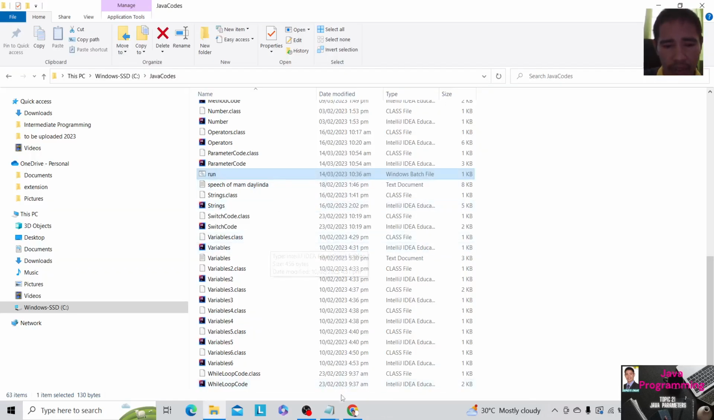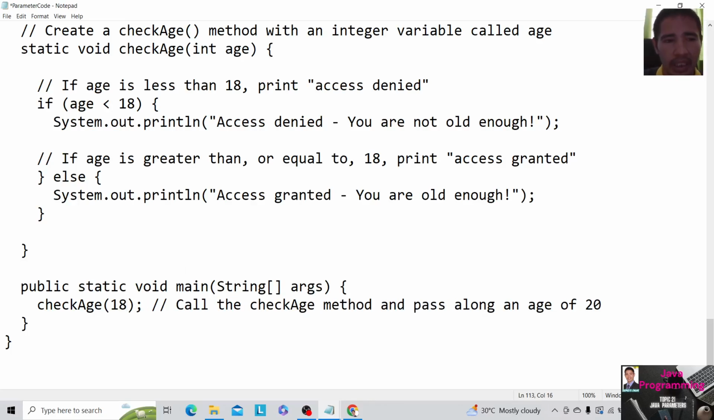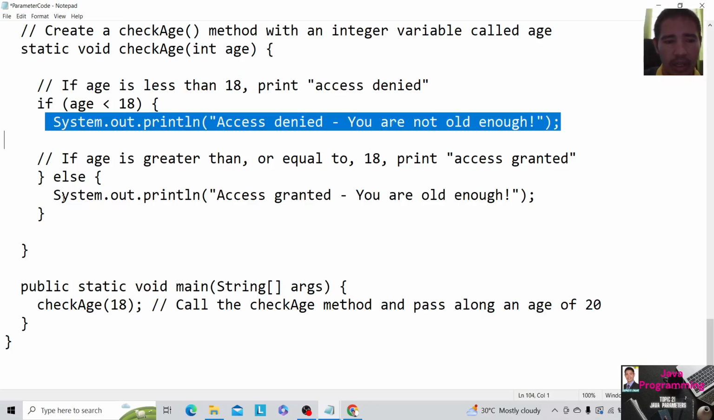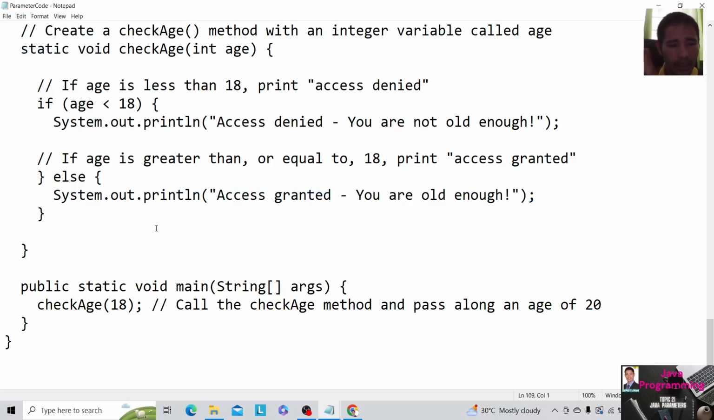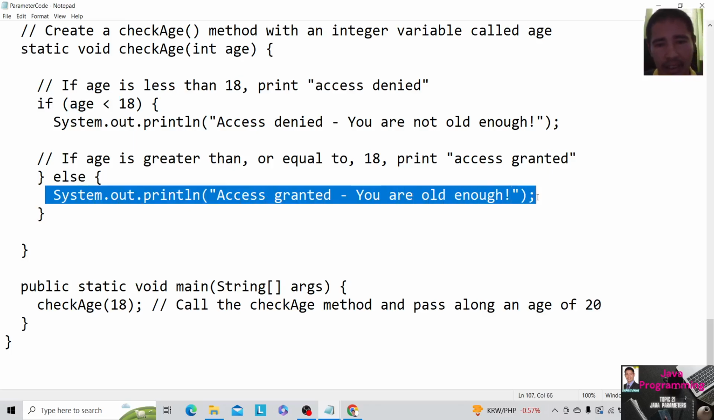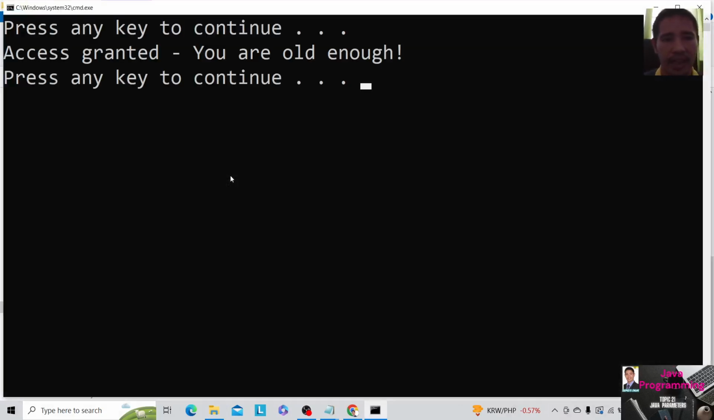Okay, what if the value is 18? What would be the answer? What would be, is it this one or this? Okay, so 18 is not less than 18, no? 18 is not less than 18, that is equal to 18. So therefore, this particular code, access granted, you are old enough, will execute. So let's try to run that to see if it's correct. There you go, access granted, you are old enough.